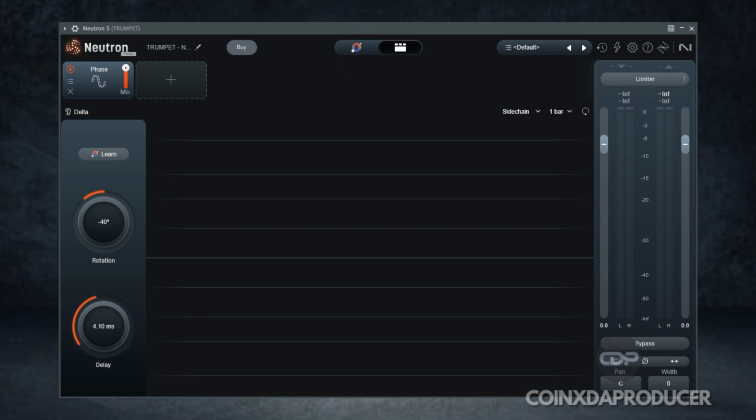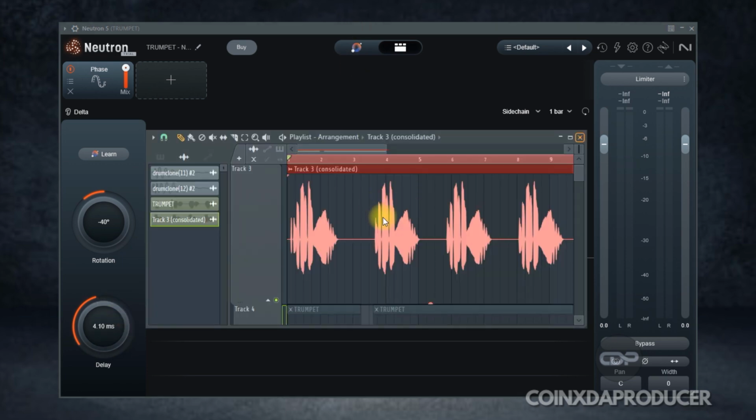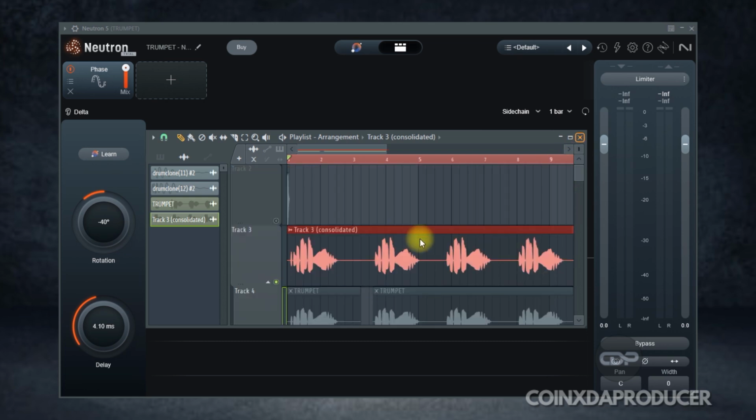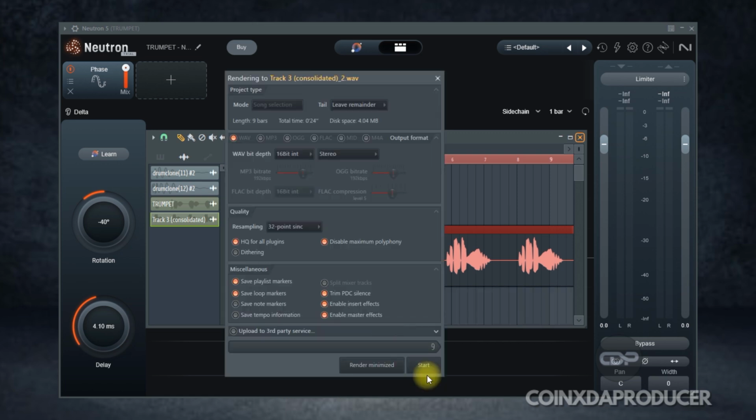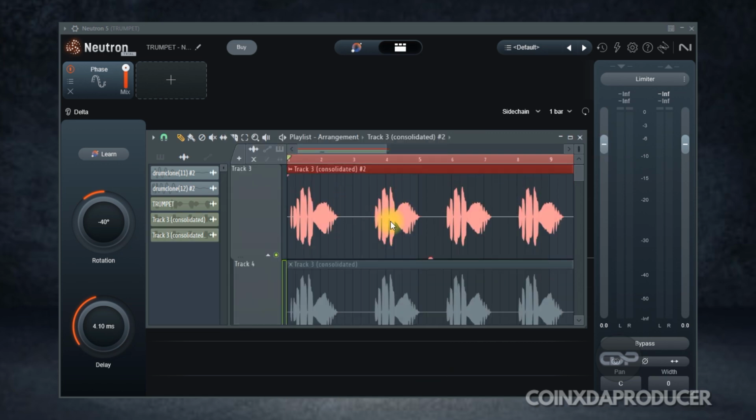So one way we can verify that it did a good job is to consolidate this. Let me quickly consolidate it. One moment. This is the one we're gonna work with. So I'll right click here, consolidate, effects enabled. Alright, and as you can see, this is the corrected version.